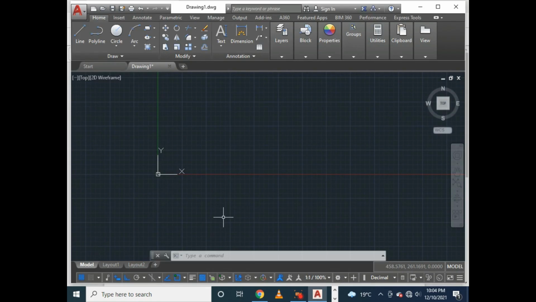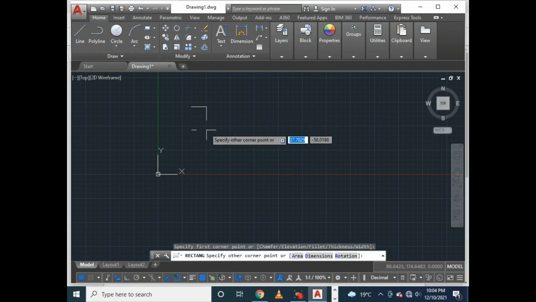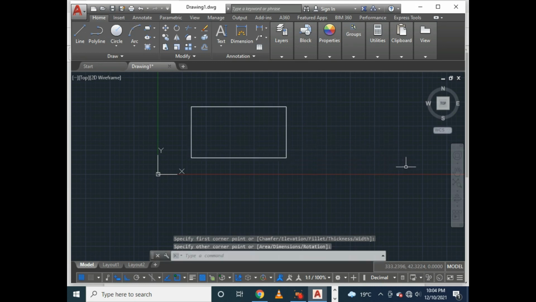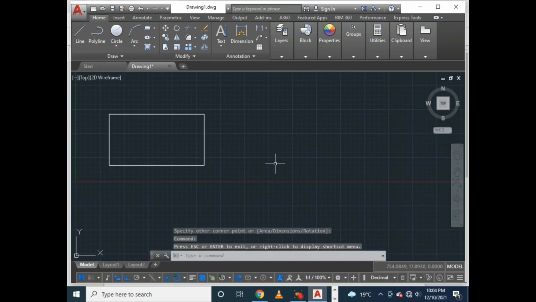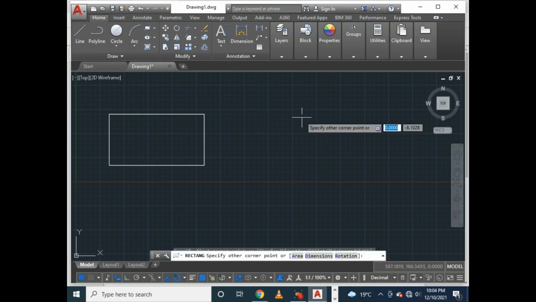So the first one is the storage yard. You can draw it with the symbol of a rectangle. That is the storage yard. Then after the storage yard, we have the weigh bridge.